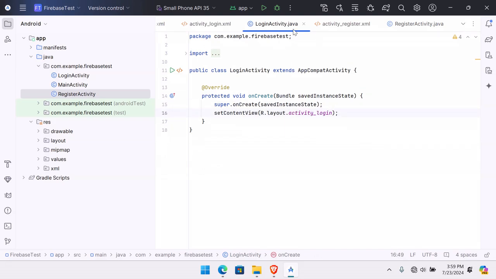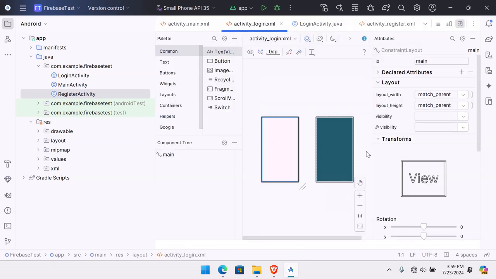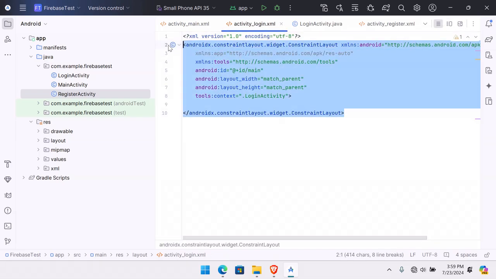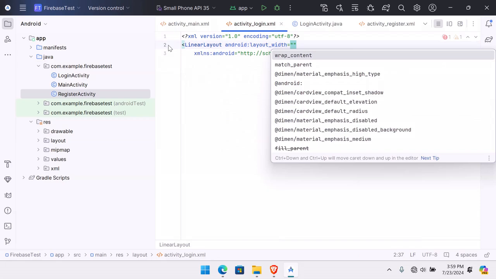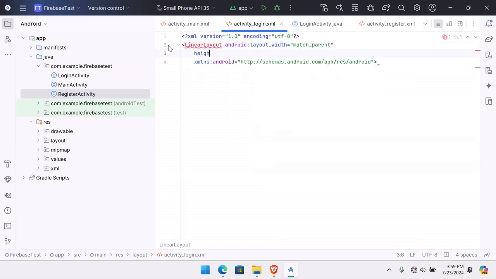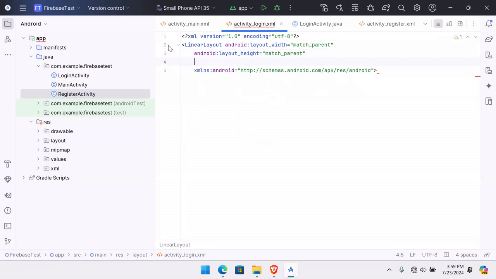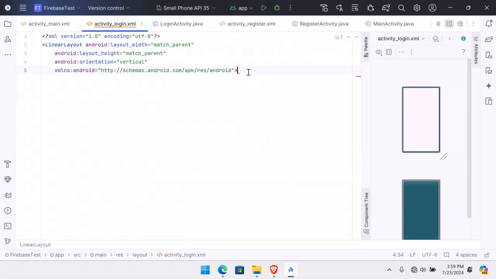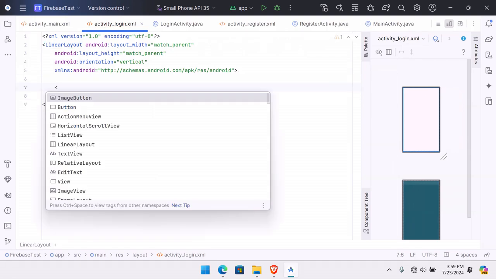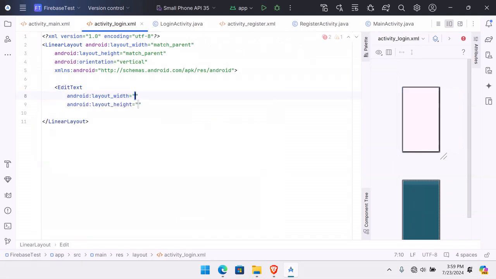We'll go to our login activity first. We'll create a basic UI for sign in. So let's set the layout width to match parent, height match parent. Also an orientation which is vertical. We will not work on the very fancy part of a UI, but just the basic UI that will help us test this functionality. So first of all, we'll keep an edit text.